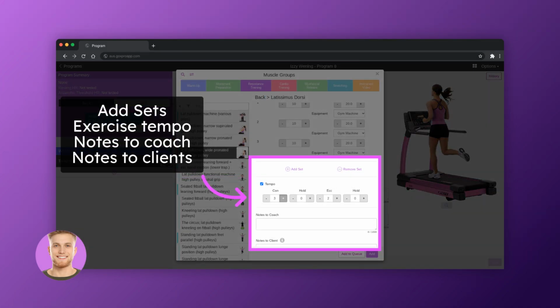Below each set field, we can add additional sets, prescribe a certain tempo for each phase of the repetitions, and add notes to coach, as well as exercise instructions for clients. Client exercise instructions are visible to clients when they do solo sessions from their client app.